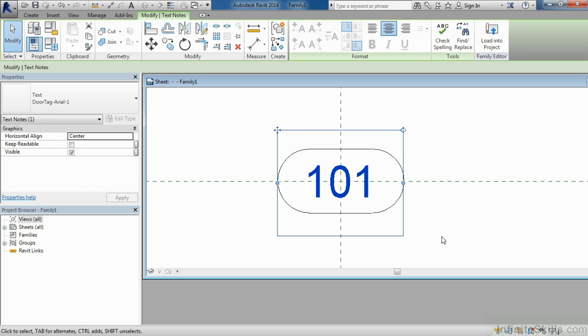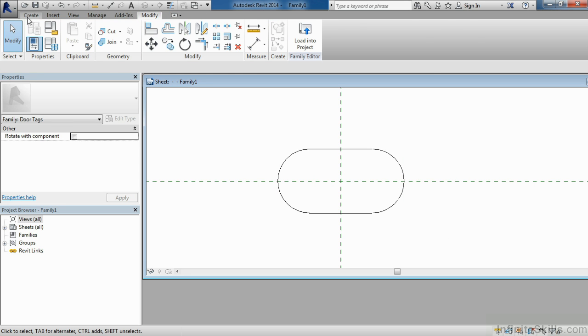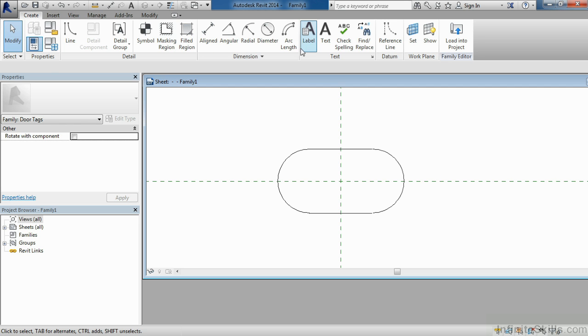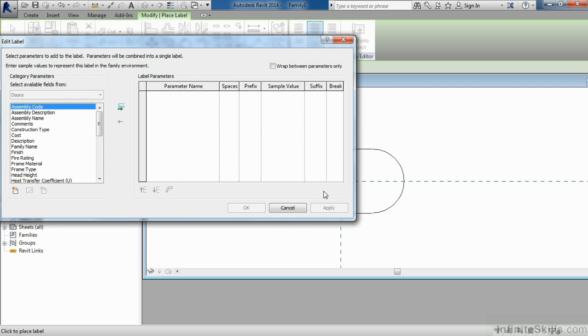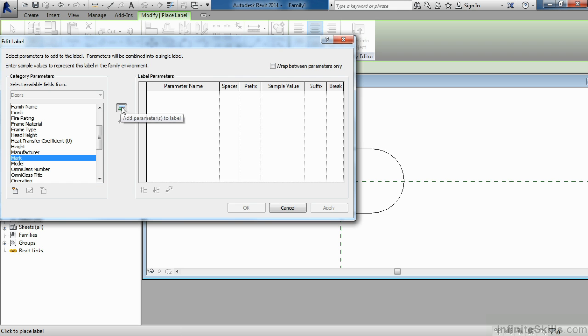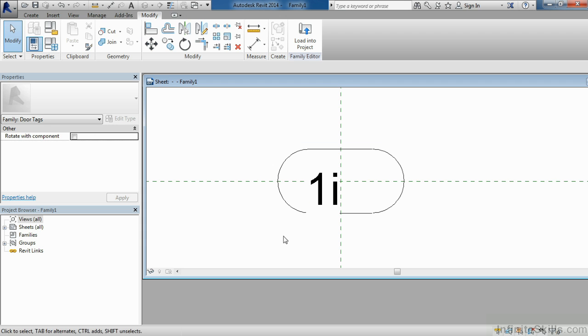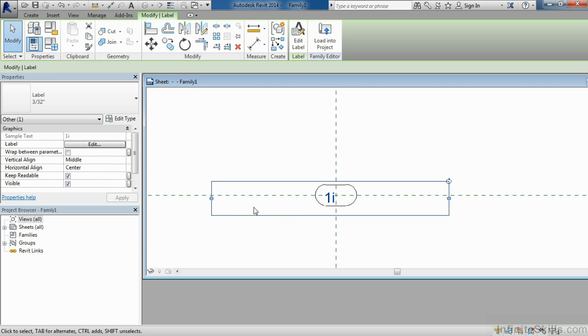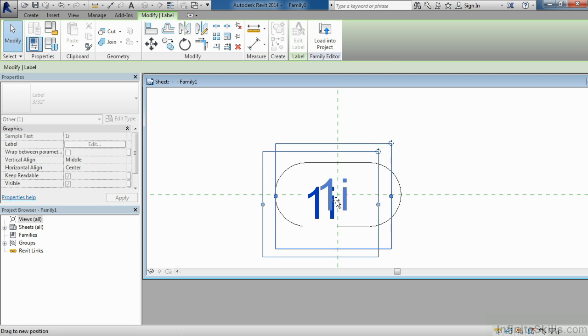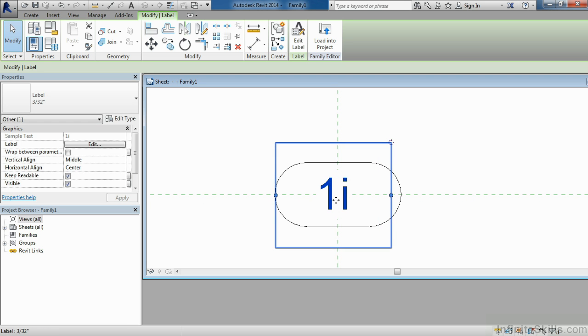Click on the number, and really there's not much that we can do with this. This is just a piece of text, so we need to delete this now and replace it with a label. So you can come up to Create, click on Label, click inside of that pill shape like we did before, scroll down, look for the mark, select Add Parameter to Label, click on OK, hit Escape a couple of times to get out of the command, select back on that label again, readjust the size, click on the text, bring it to the same location the other text was at.